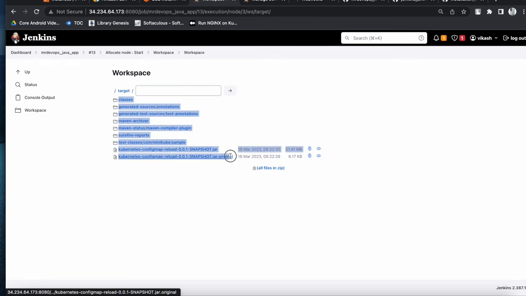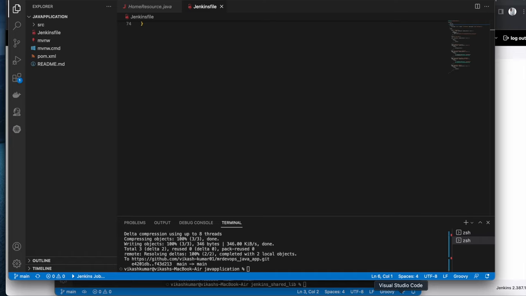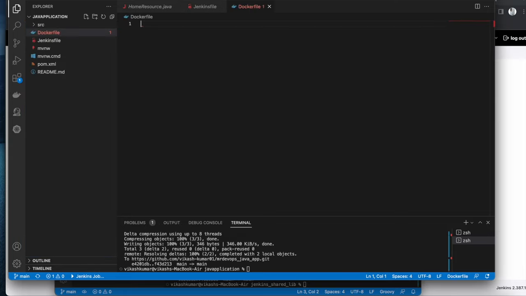We will be needing Java in order to run this .jar file. So let's start by writing our Dockerfile first, correct? Let's go to our Jenkins. Where is the code? This is the code, right? And here, let's try to write a Dockerfile. You can name it anything, but for best practices, we provide this name.